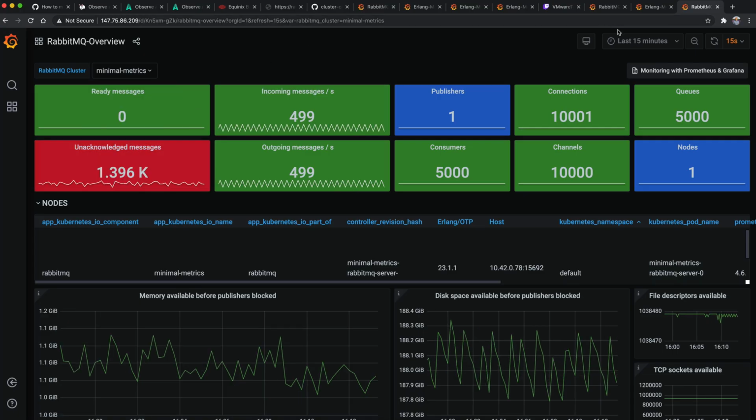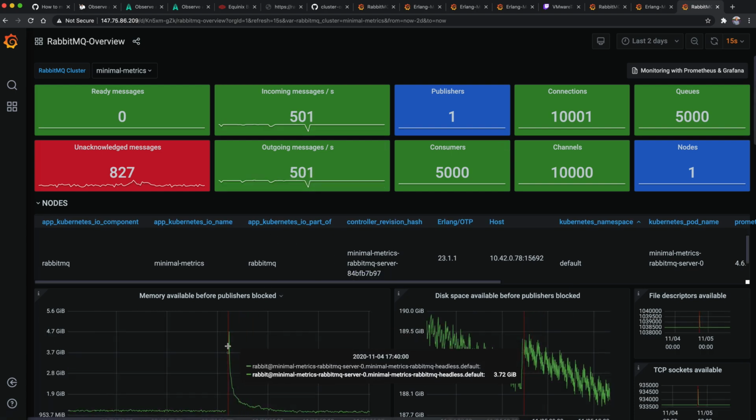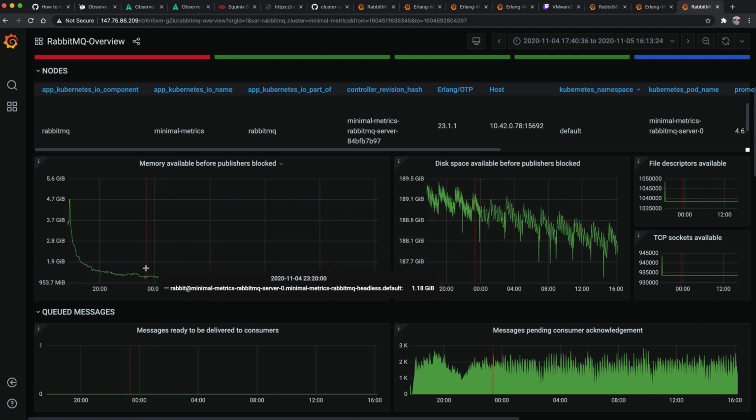Let's look at minimal metrics. And if we look at the last 2 days, and then again we zoom in, we had a restart here, we will see that this node has 1.1 gigs of memory left before the publishers get blocked. So the difference is roughly 400 megabytes. So that one setting resulted in 400 megabytes saving.